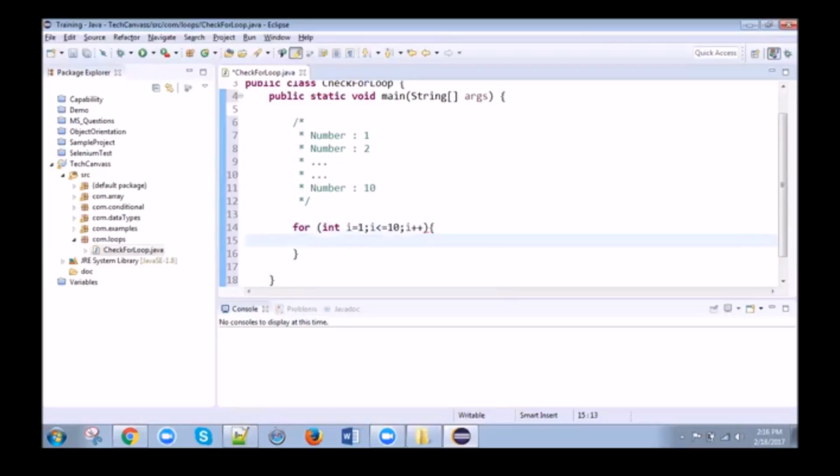Here I opened the for block. So this is the for block. Inside I can say sysout "number:". This part is going to be constant for every statement in my output. The only thing that is changing is the number. So I'll say plus i. This is the variable name, not inside double quotes. And this is my program. I'll run it.